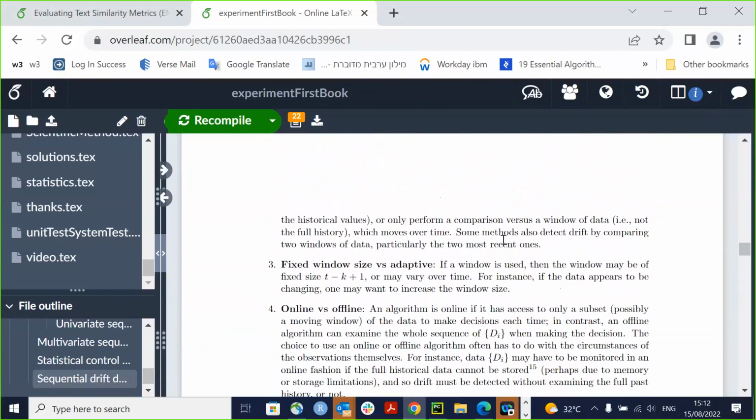Anyway, some of the methods use two moving windows that maybe stay the same or possibly grow, but the windows move together over time. So there's the most recent data and then the data before that, but maybe not the full history of the data. Okay, so again, there are different types.